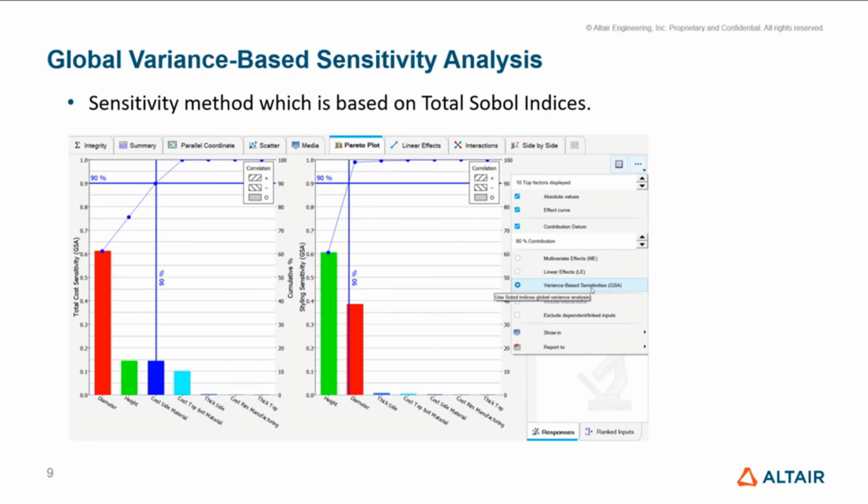Basically, what this method does is it decomposes each response and distributes the decomposed variance into input space, and each individual gets its share and is displayed similar to the methods we have had previously.